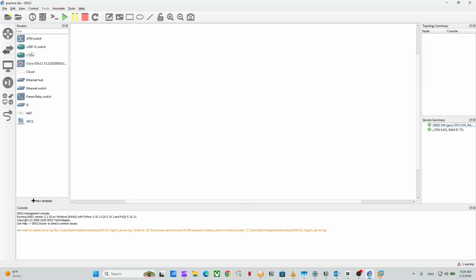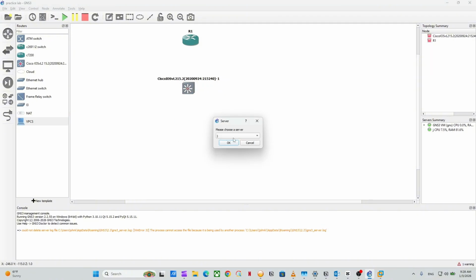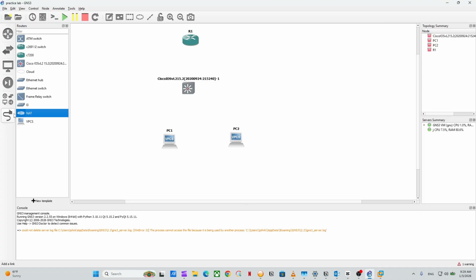Okay, so let's choose the switch here. And we'll choose the router here, and we'll choose 2 PCs. This one. Yeah, choose the server. Okay, and then we'll connect using Ethernet 0 here, one line from here to here.